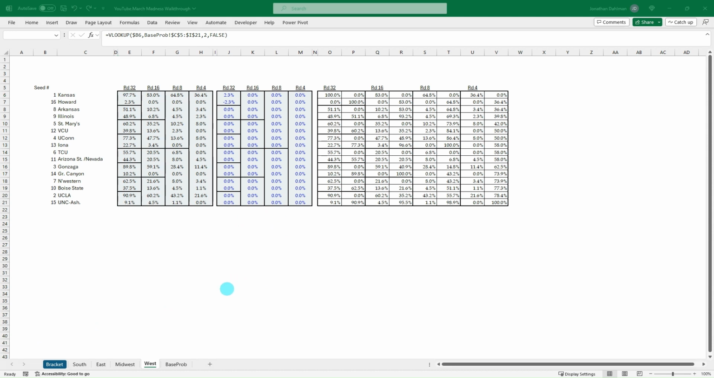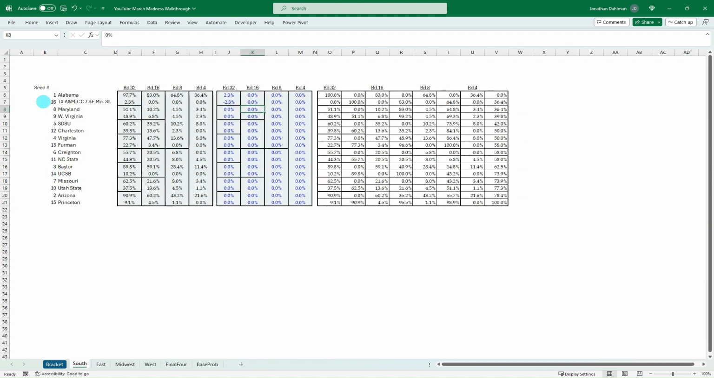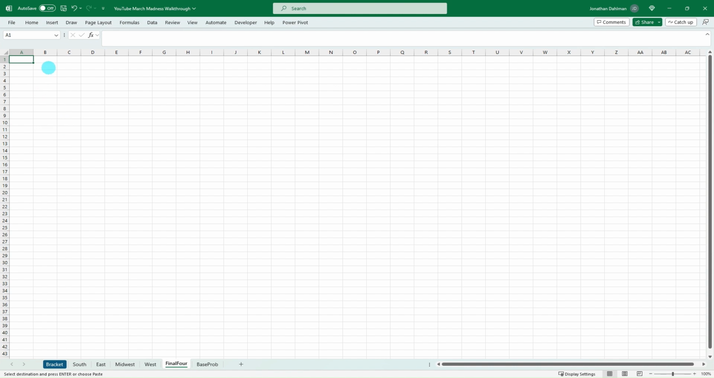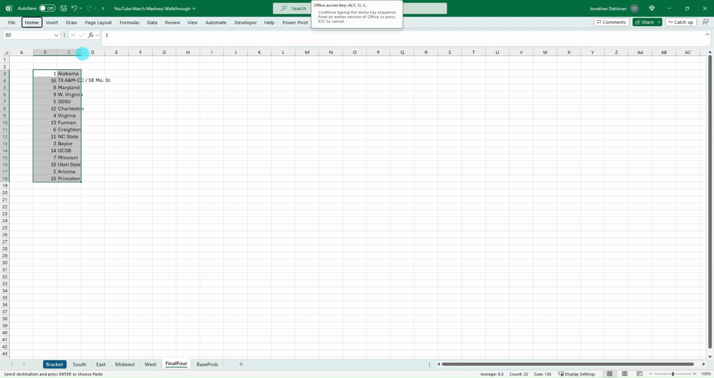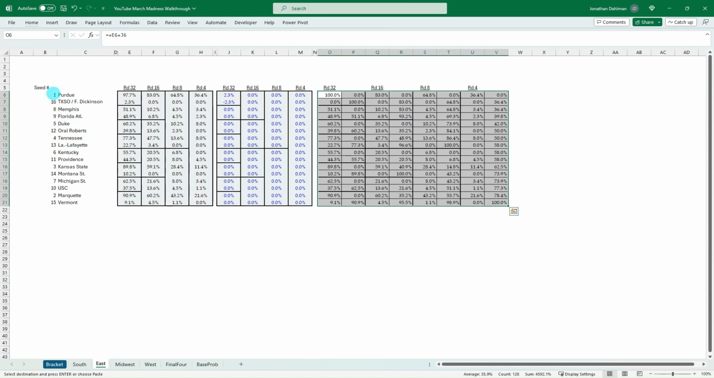Okay, last step before we get into the fun part of actually seeing some bracket simulation, we need to create one more tab, and we're going to call this Final Four. And here is where we're going to bring all of our teams together in one visual sheet so we can actually have some simulations. So you can go ahead and just copy each one of these regions.